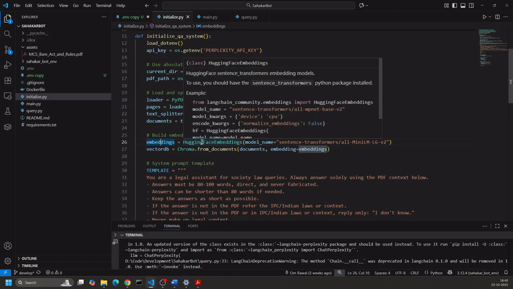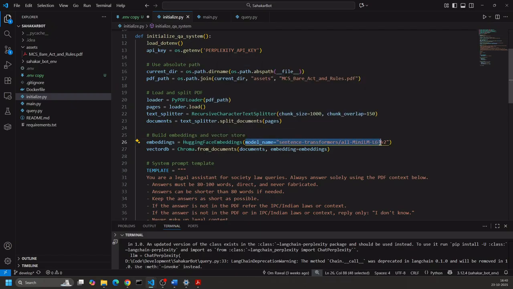Now we access the HuggingFace embeddings. That is, we are using this model to create the vector embeddings. You can change the model depending on your need, but this was the best suited model for this purpose. Now we are storing it in a vector DB, specifically ChromaDB, which is a vector database, and we are passing the embeddings and the documents so that they are stored in this vector DB.